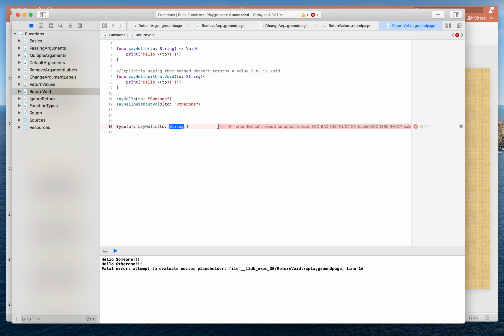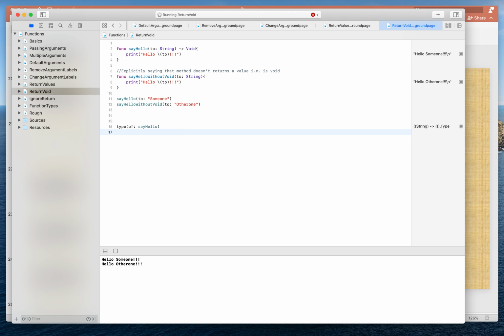And this time I want to know the type of say hello. I don't need the return. I'm not trying to execute it, so I don't need to pass the method arguments. But I say, what's the type of say hello? And this is executed. So as you can see, the type of is showing the input values that it is accepting, which is string. And what's it returning? You can see this arrow. It's basically returning back nothing, shown in the brackets as Void.